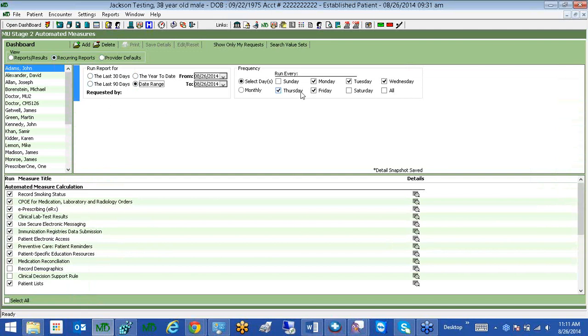To do it daily, you would mark the appropriate days. If you want it to run every day of the week, mark the All checkbox. If you want it to run only certain days of the week, set those specific days. And if you want it to just run weekly, obviously you would just select one day of the week.